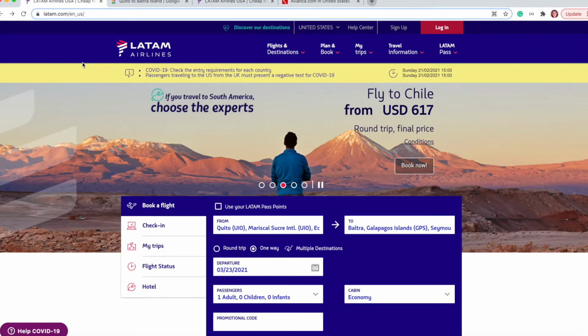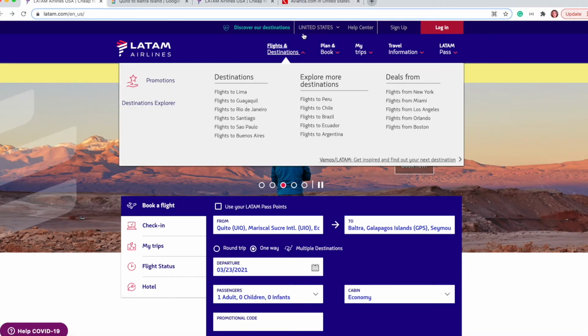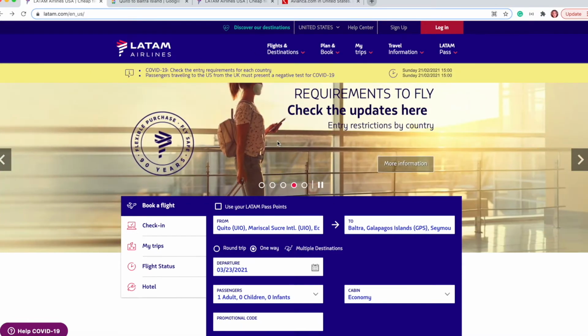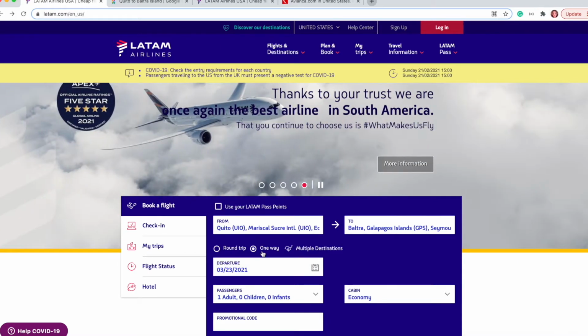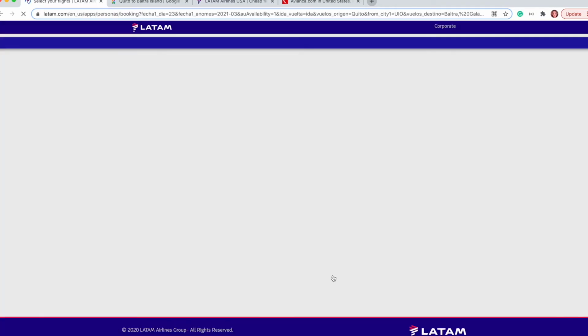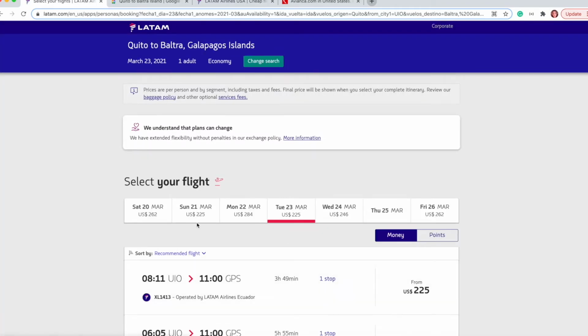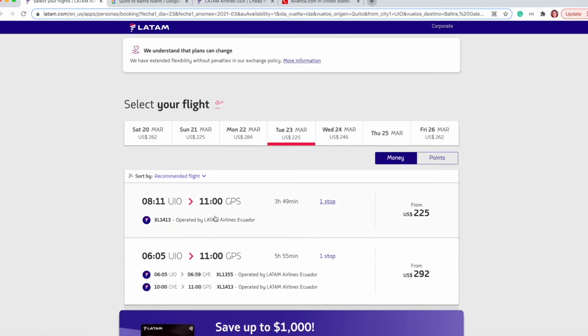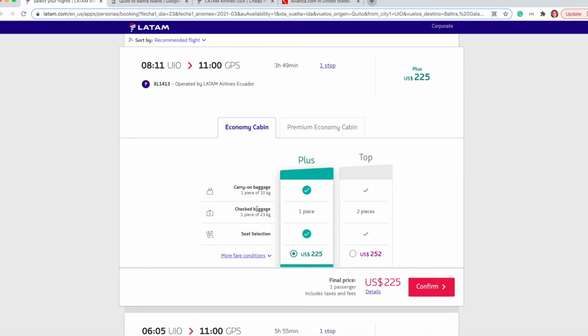So if you look at LATAM first, I'm set as United States. I've picked a flight from Quito to Baltra, 23rd of March. And I've picked one way just because it makes it easier for the numbers. And I'm going to click search. So I get given my flight options, give me the cheapest one. I want the 8-10, 8-11. And I get two flight options. I've got this plus one, top one. Not a lot of difference. It looks like I get two pieces of baggage. And one's $225, one's $252.